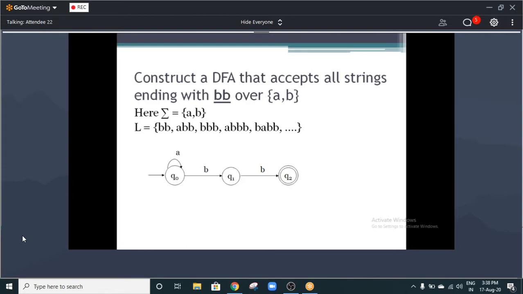Q0 on B, we are moving to Q1. Q1 on B, we are reaching the final state. But what if after getting one B, we are getting A? It will go to Q0. Yes, Q0. Because now again I have to check for the full pattern that is ending with BB.